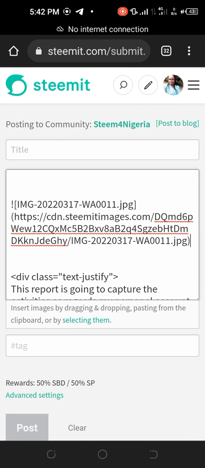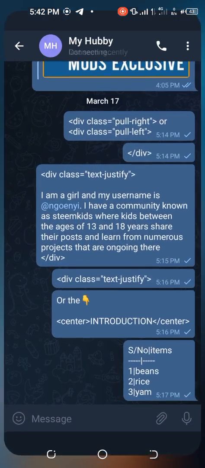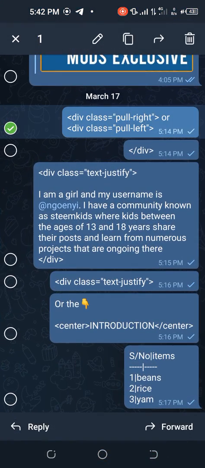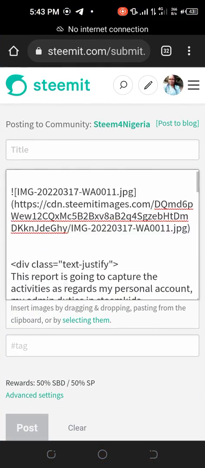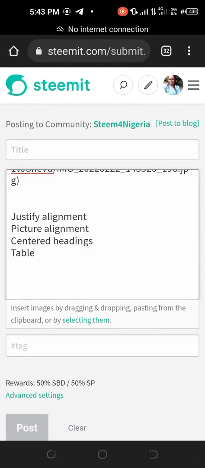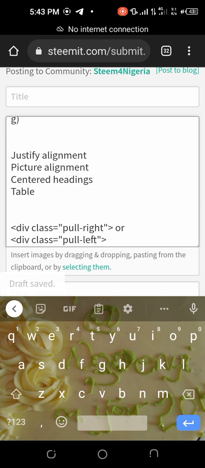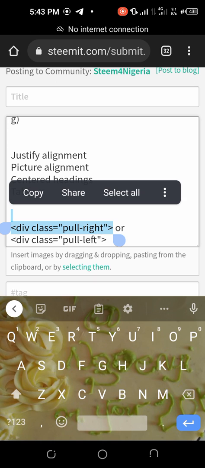Now, I'm going to copy the code from where I've pasted it. You can see the code here: div class, pull right or pull left, depending on where you want the picture to be. Let me paste this code here. I will copy the one I want. Let me pull to the right first. I will take the one that is pulling to the right.